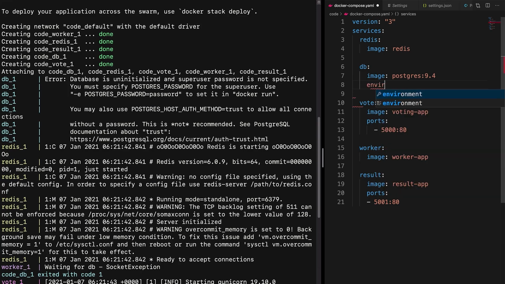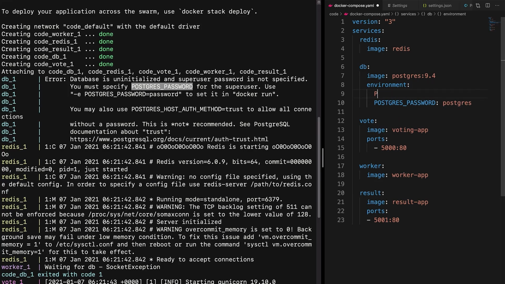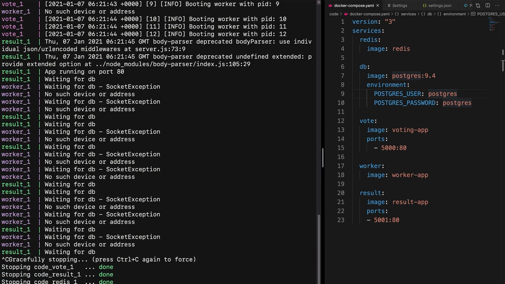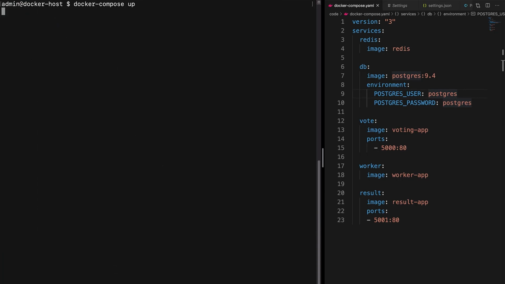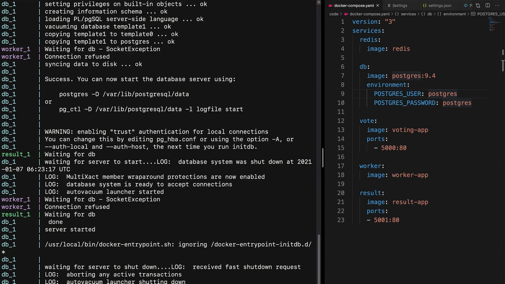To fix this, we specify the environment variable POSTGRES_PASSWORD under the DB container. The worker app and result app are all hard-coded to use Postgres as the username and password to connect to the database container. So it's important that we specify the same password and username for the Postgres database. Once set, we bring it up again using the Docker Compose up command, and this time we see that everything is up.